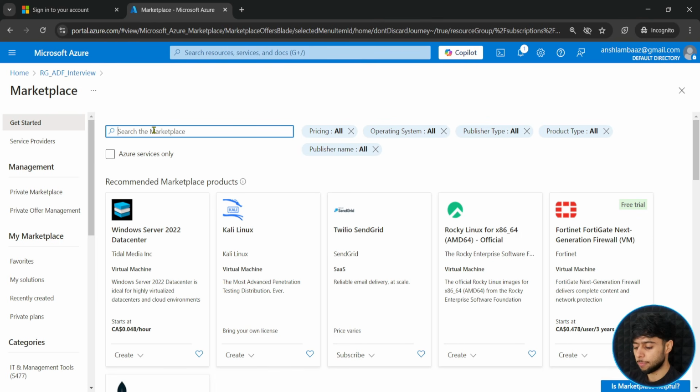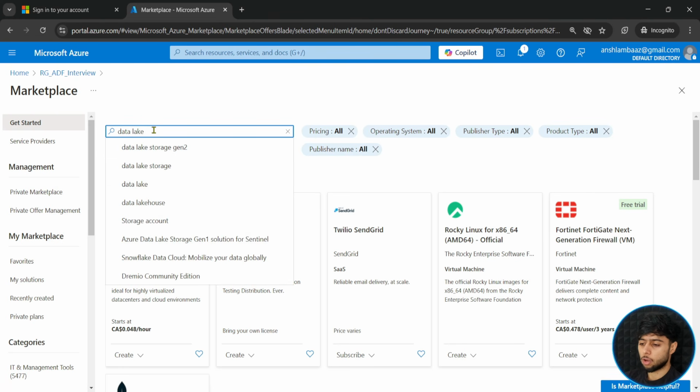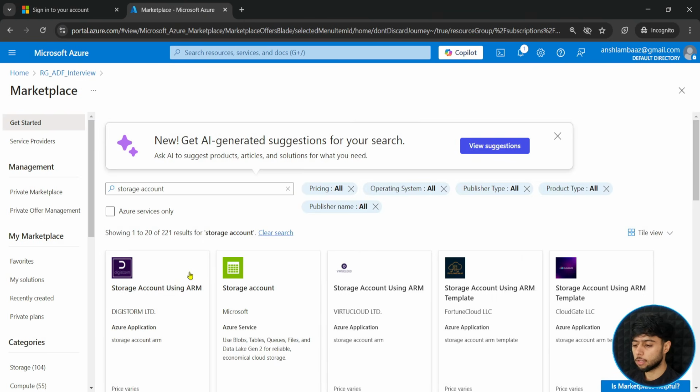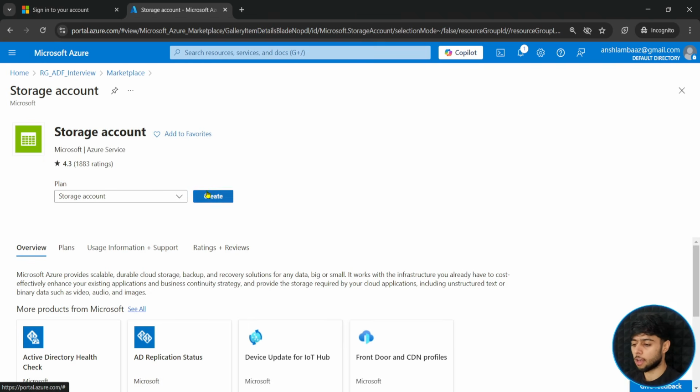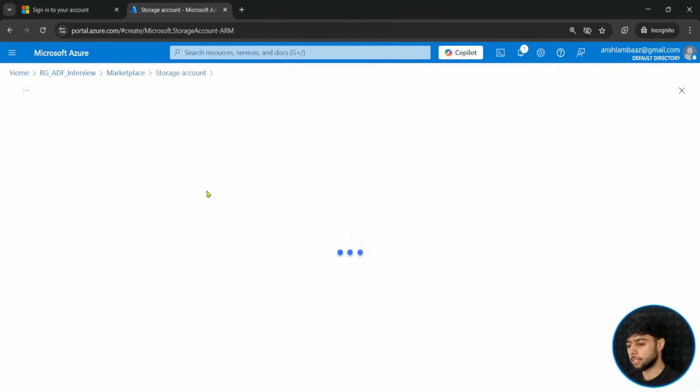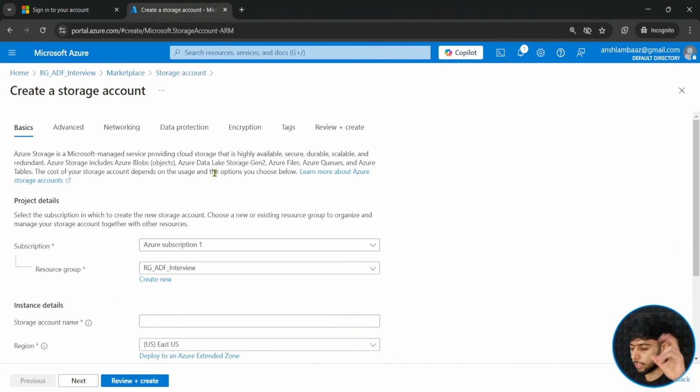Okay, so first of all, I will search data lake. Obviously, I will not see anything. Why? Because we do not have anything related to data lake in Azure. We have something called a storage account. Simply click on it and then you will see so many options. Just pick the Microsoft one, because others are third-party service providers and we do not like third-party service providers because those are like third class.